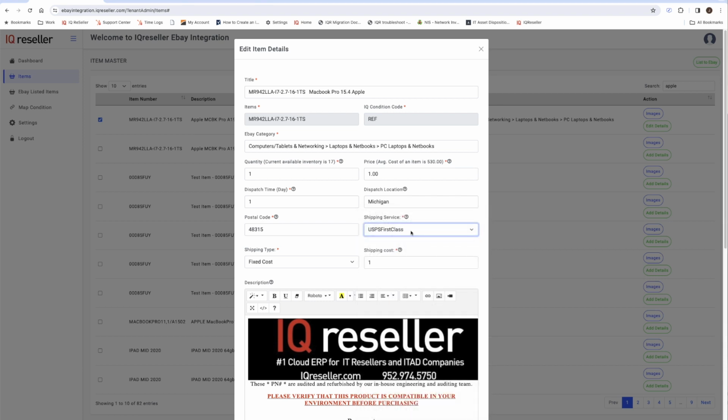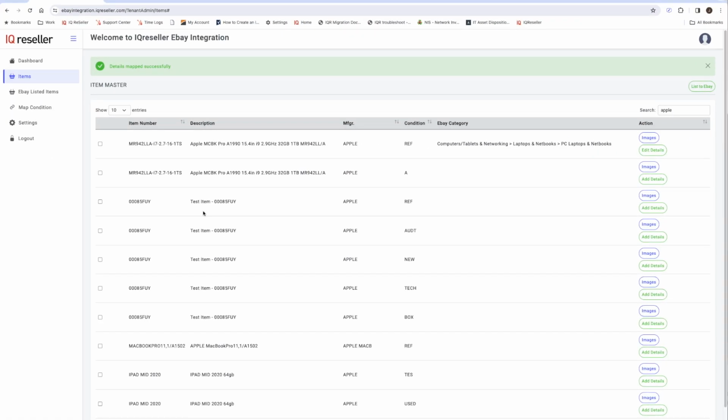So that's pulling all of the shipping services available that eBay offers. And then you're going to come down here and say the shipping type, I'm going to leave that at a fixed cost. I'm going to charge $1. So it's going to cost $1 to ship it that I'm just going to charge for at that point. So now that I've set up the listing details, we have to add an image.